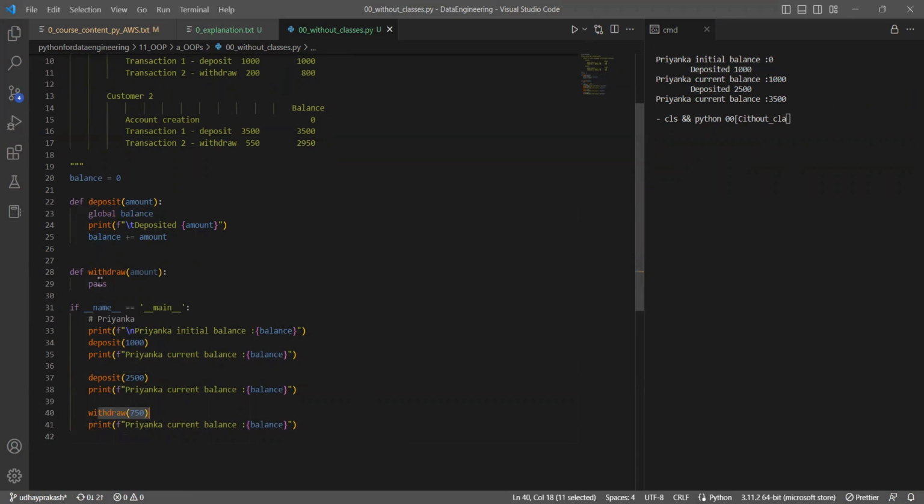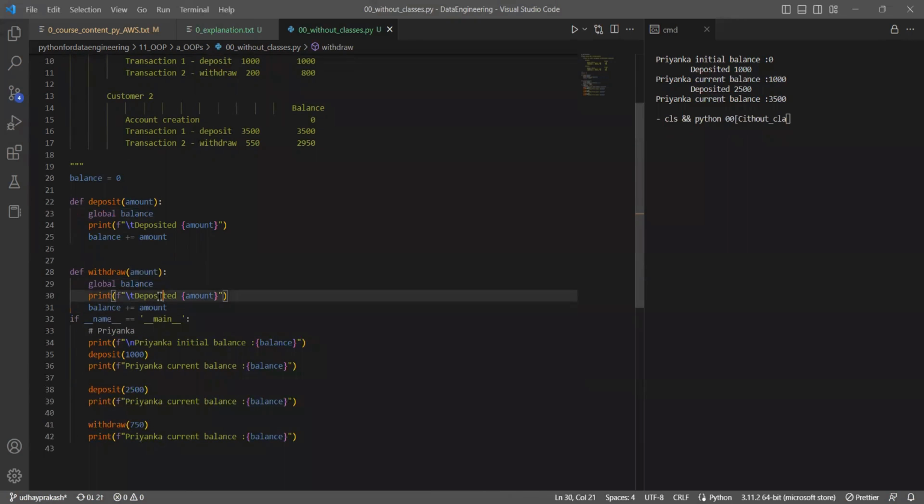The same logic, right? Whatever you learned there, based upon that, you can do here. So we can understand that global should be there. So instead of deposited, we should say withdrawn, right? And instead of plus equal to, we should say minus equal to.